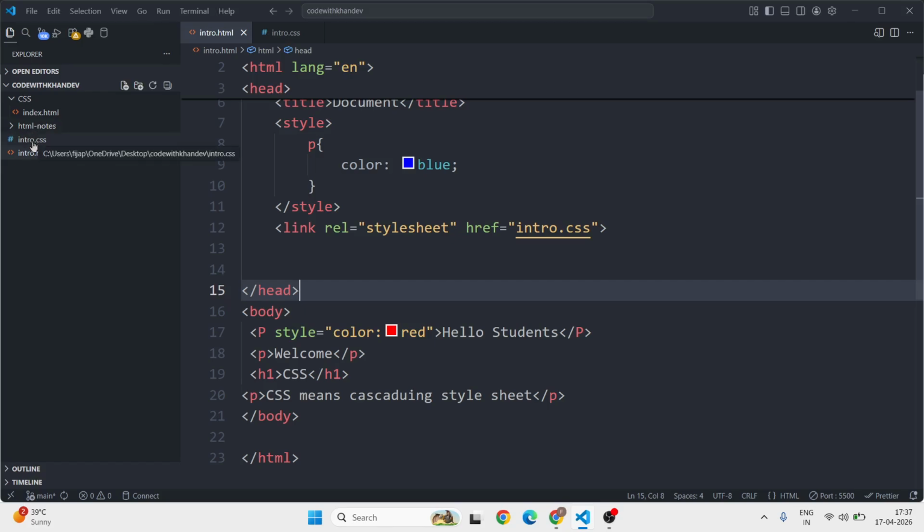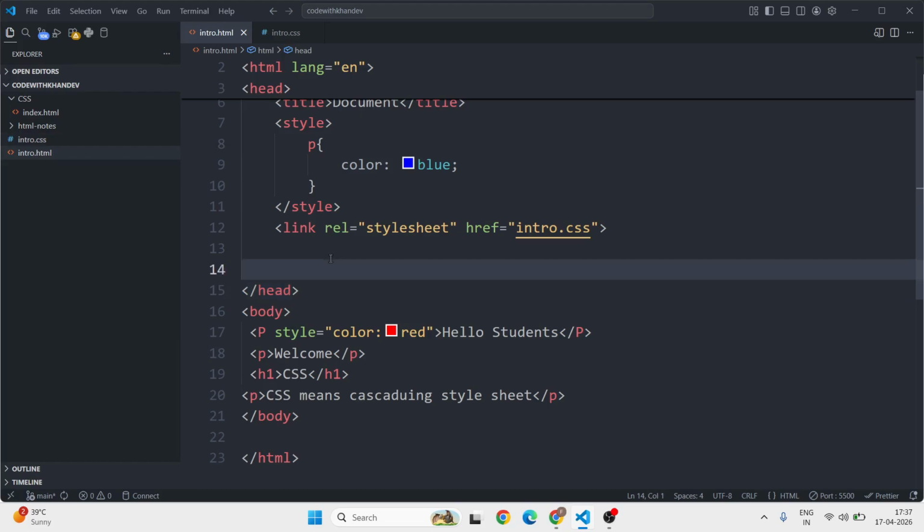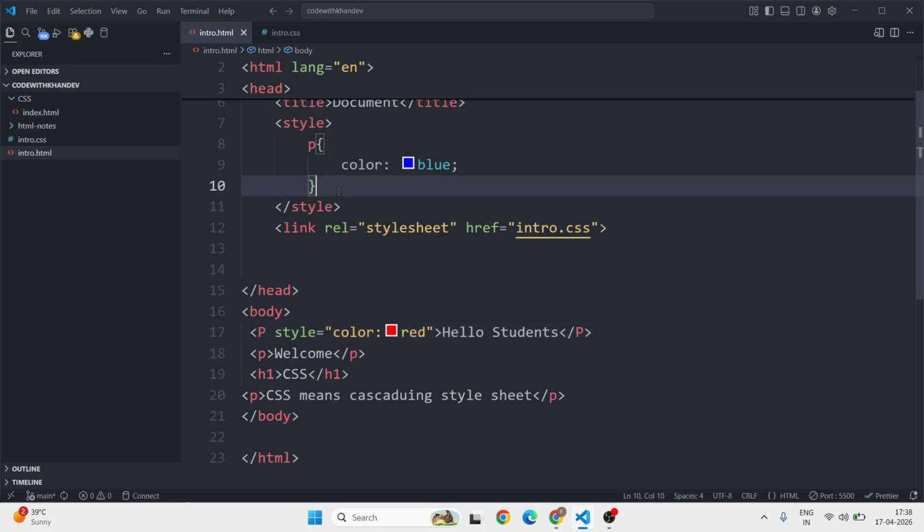CSS is written in a separate file called style.css and linked to the HTML file using the link tag. Clean code, easy to maintain, reusable, used in the real world. An easy way to remember: inline is inside the tag, internal is inside the same file, external is a separate file.